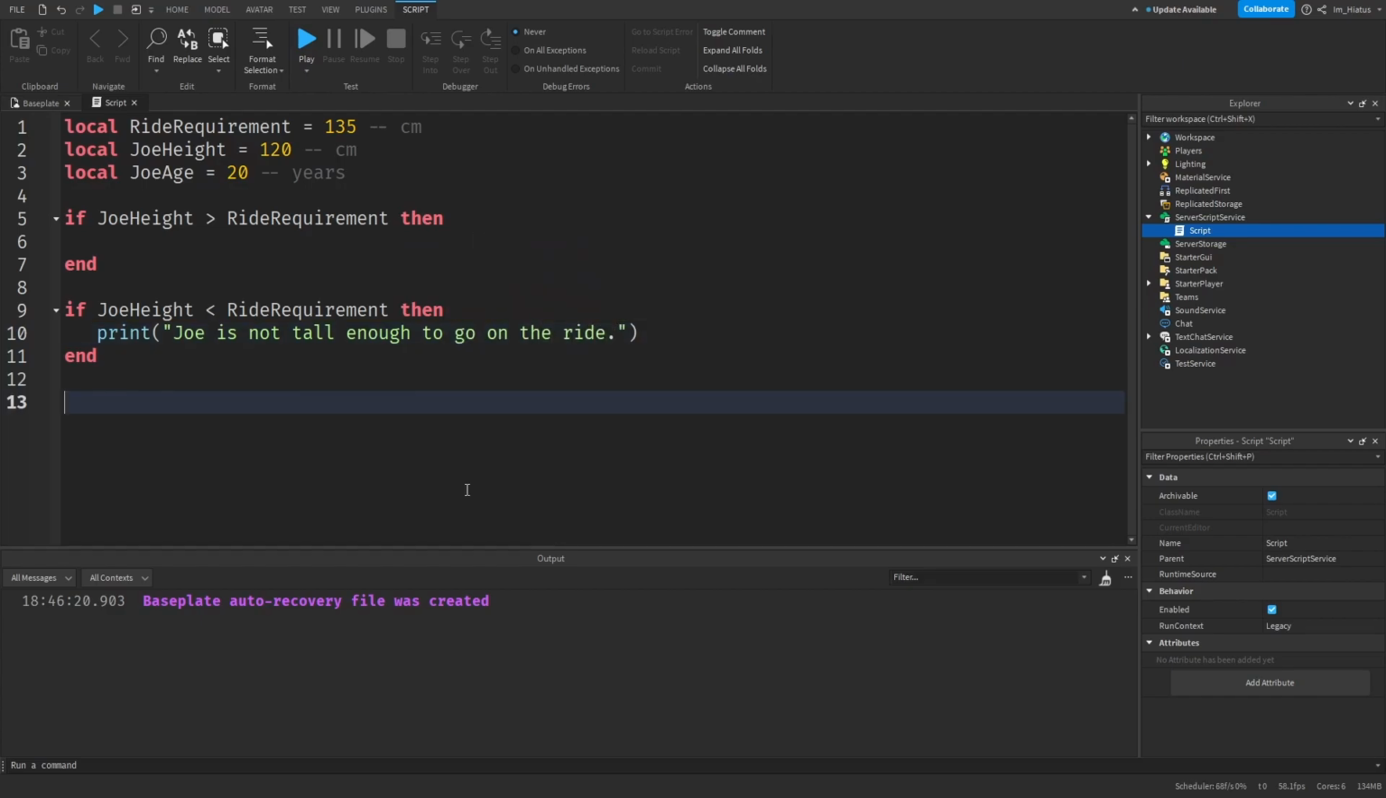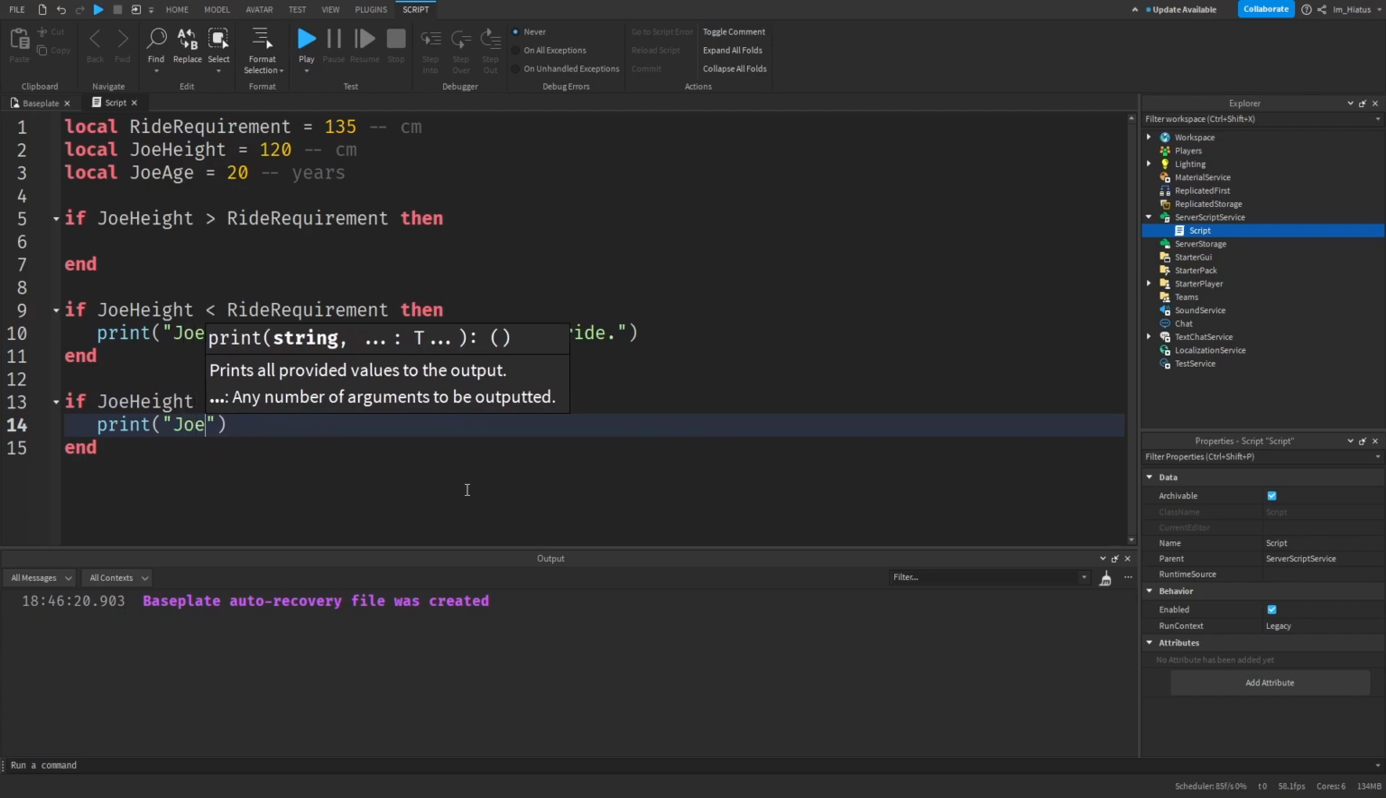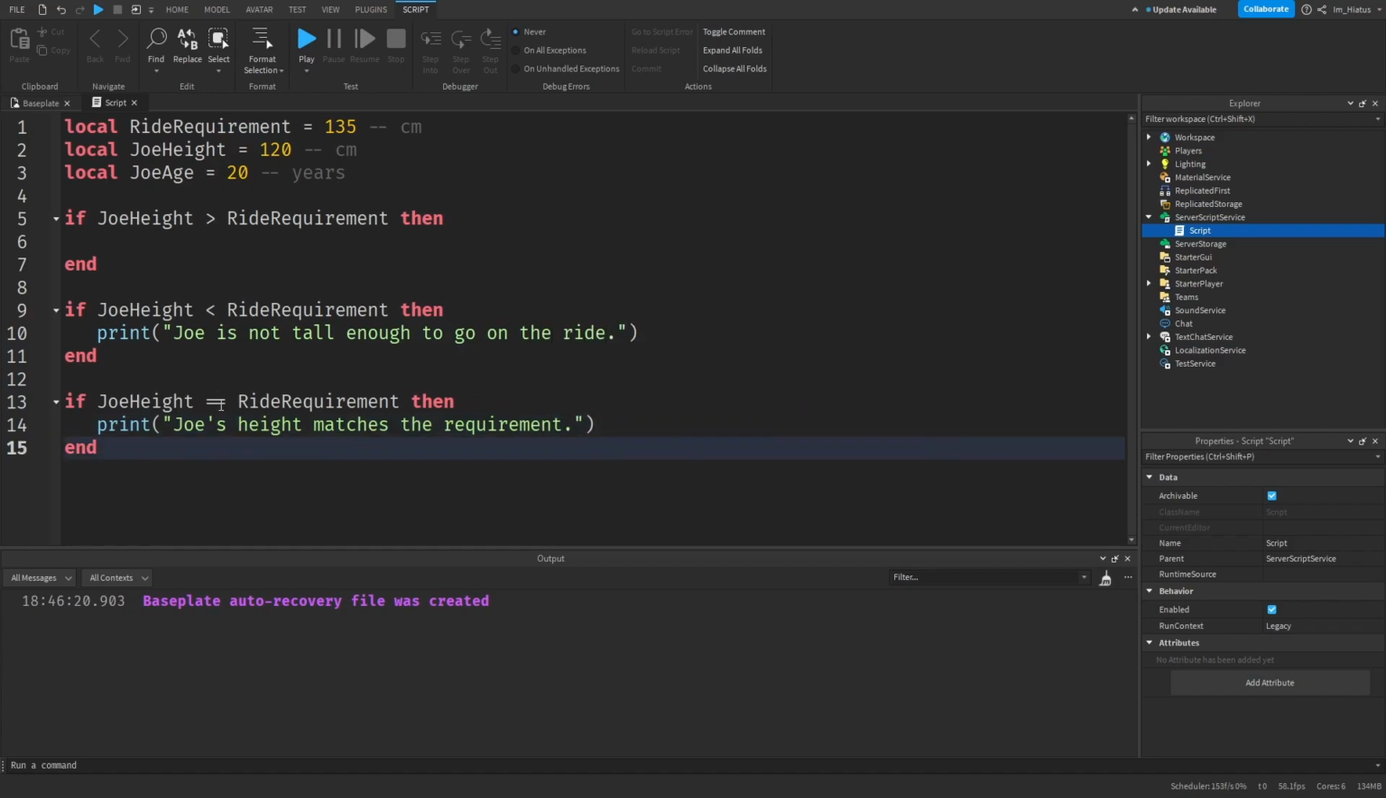To check if two values are equal to each other, we use the double equal symbol. So if Joe height is equal to ride requirement, then print Joe's height matches the requirement. Don't confuse this symbol with the regular single equal sign. This double equal symbol checks if two values are the same, whereas the single equal sign makes a variable equal a value, which we call assigning a value to a variable. And to write the double equal symbol, you just write two equal symbols together. And some script editor fonts will join the two equal symbols together, like so.